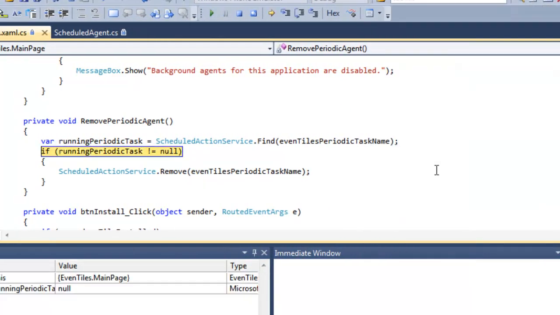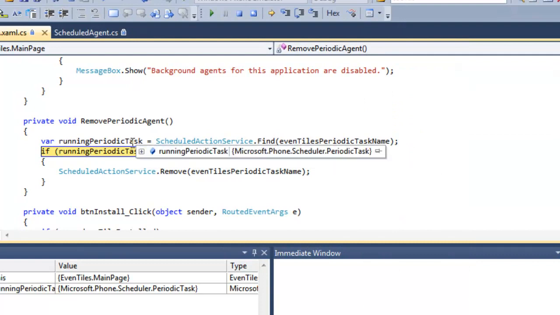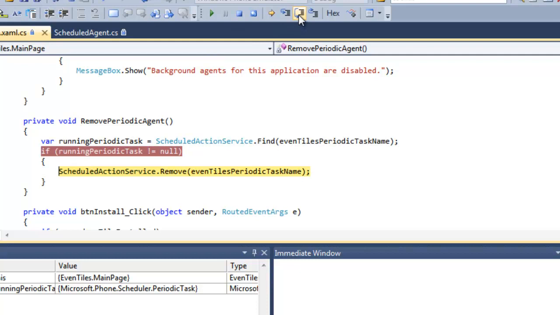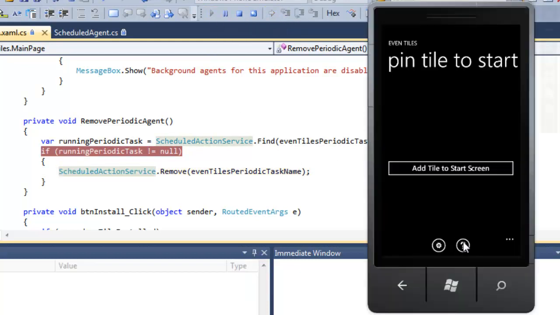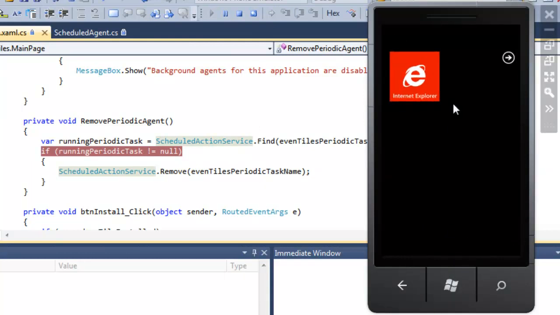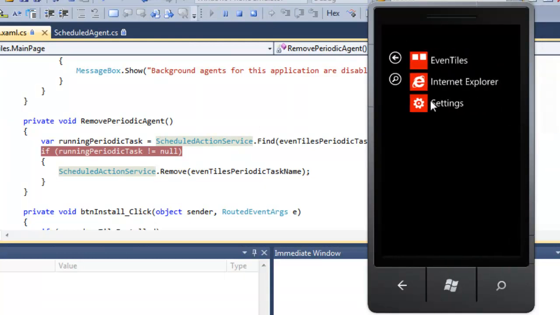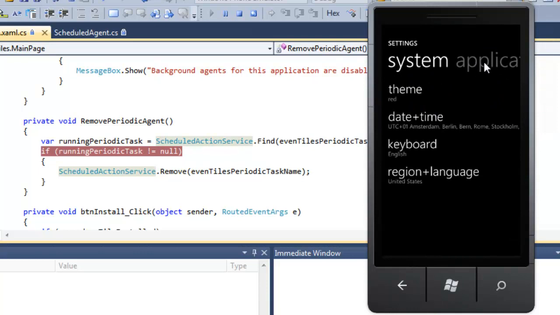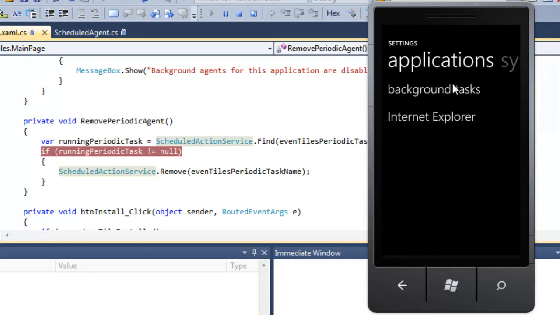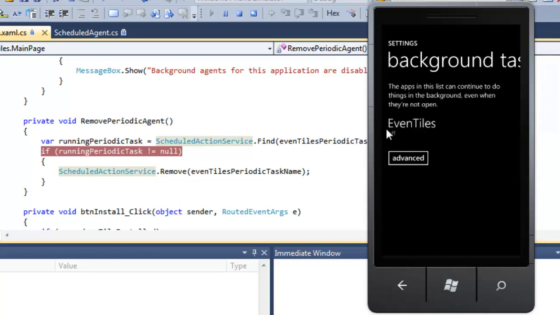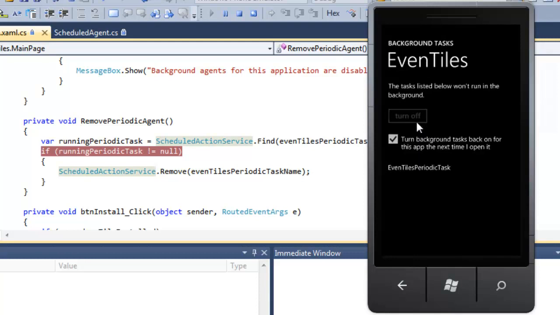If we want to remove it, on the other hand, you can see we stop on that breakpoint again. This time we're going to just single step. You can see that we are going to remove our periodic agent. And now if we're going to take a look again in our settings, and we're just going to go to our applications again and take a look specifically for EvenTiles in our background task, you can see that now we don't have anything running. So the indication now is that our background agent is off.